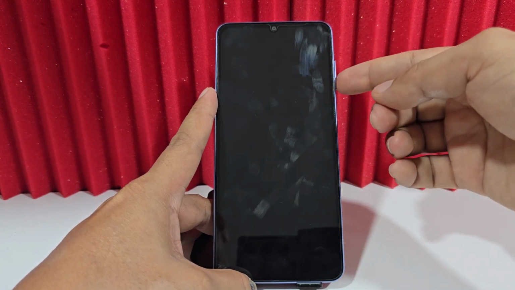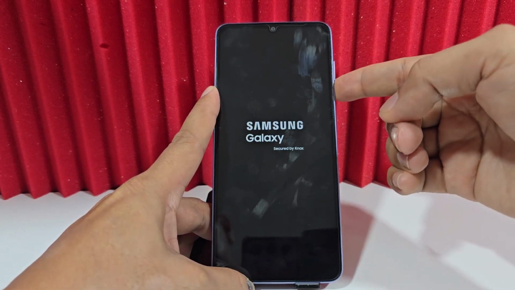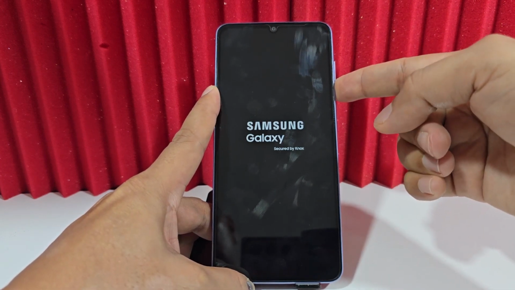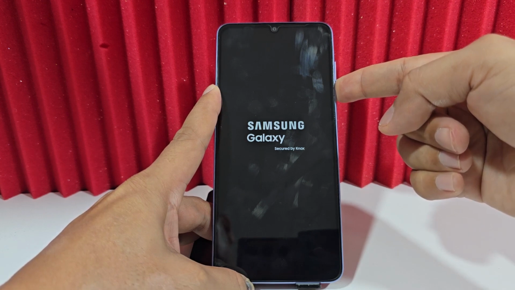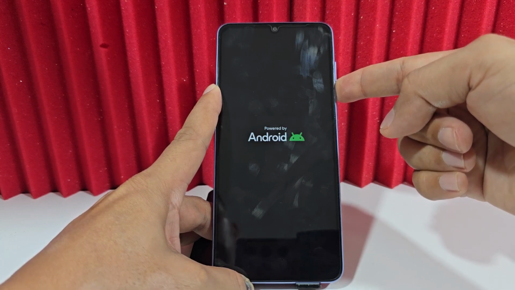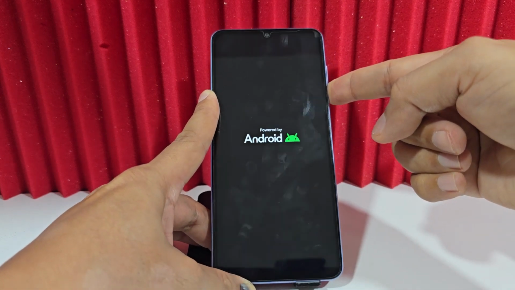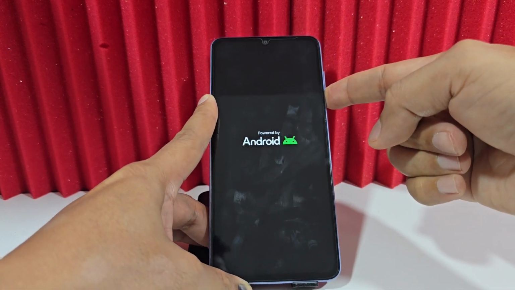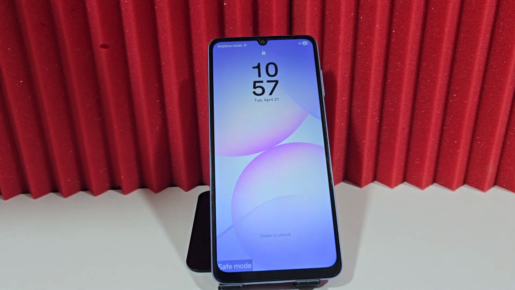But we see that it shows us the screen here. Now we press, release, press again. We're going to wait here until it takes us directly to the home screen. We're going to wait. We're going to keep holding here. Ready. Now we can see here that we have enabled safe mode.